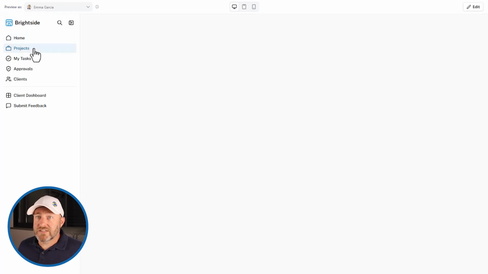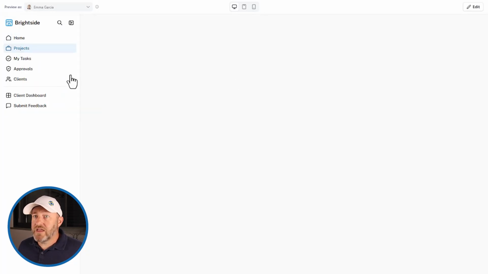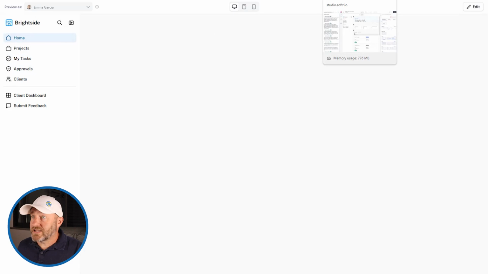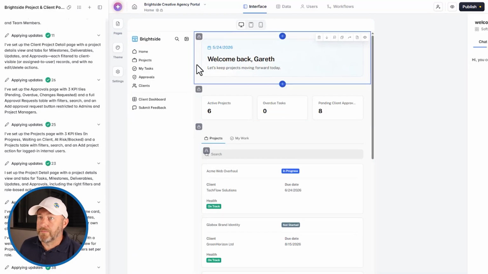If they go to projects, right now I'm impersonating this user, Emma, and nothing here as well. So this is clearly broken and needs some TLC. In order to fix that, we simply go back to our application and we go to these different pages to make sure that we've updated this. So who is able to see these different components?